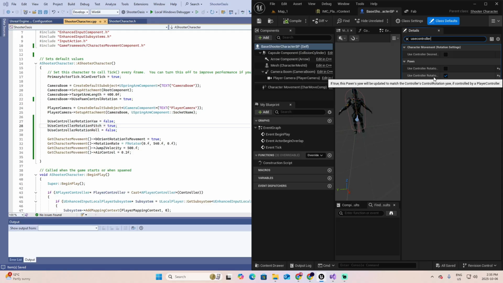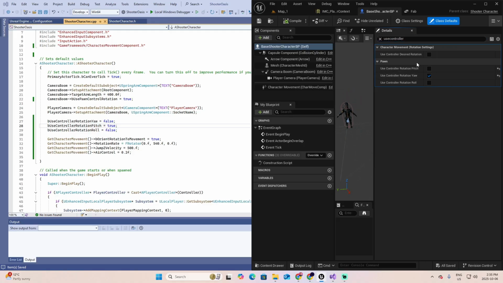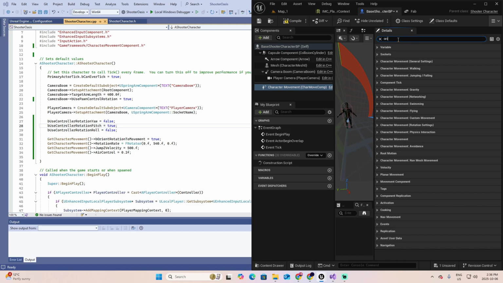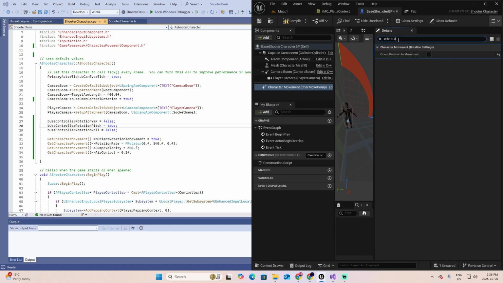The pitch, let's check if this is the pitch. Oh, no, this is wrong. I want the yaw to be false, the pitch to be true, and the roll to be false as well, just as they are here. Now we can go to the character movement and look for, first, orient rotation to movement. You see, here is true and here's false. Let's make it true.